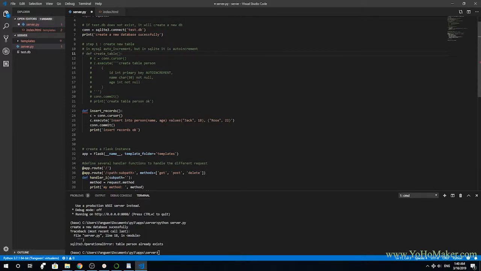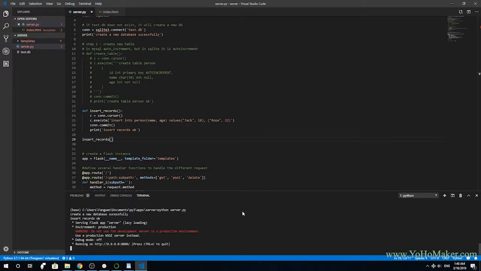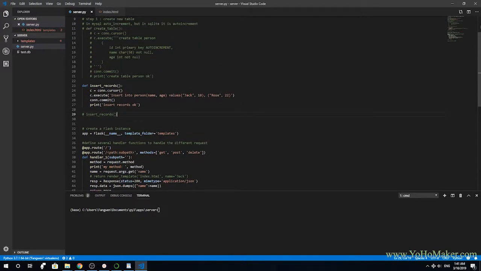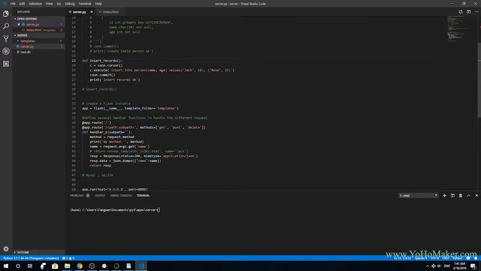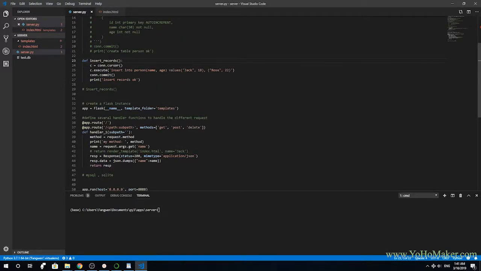Let's comment this function, and let's call this insert record. Let's run this application again. Insert records. Okay. Now we want to select the records and render the records into our HTML.